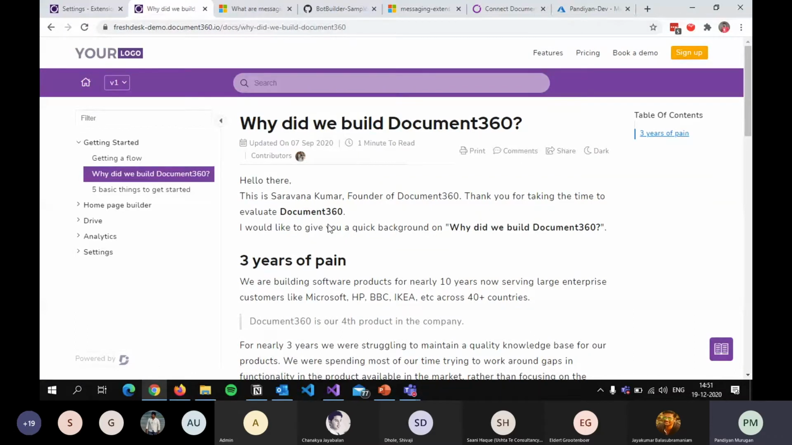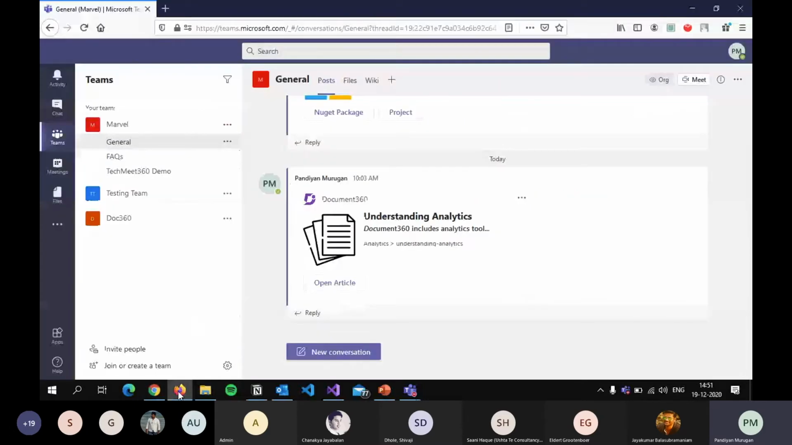So let me show it. This can be accessed in three places. This can be accessed in the search bar. They can search for Document360, and it will show the options available: search the article, add API key and remove API key. Basically, we added some authentication there.